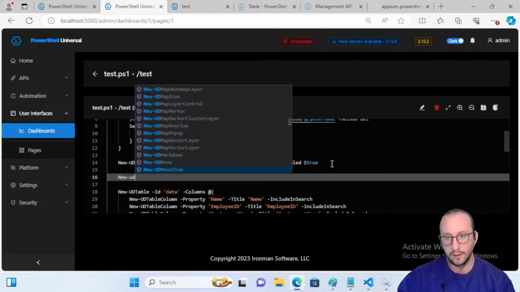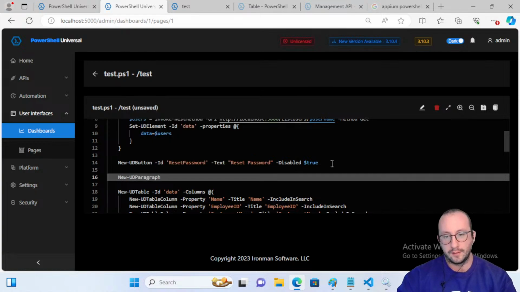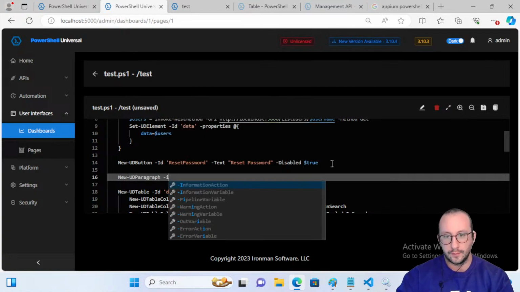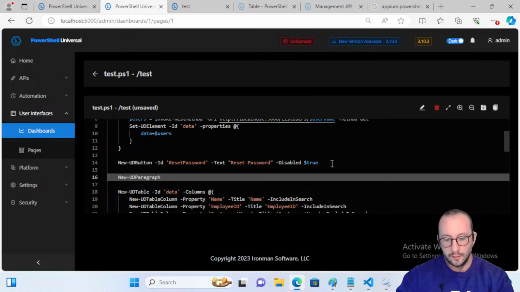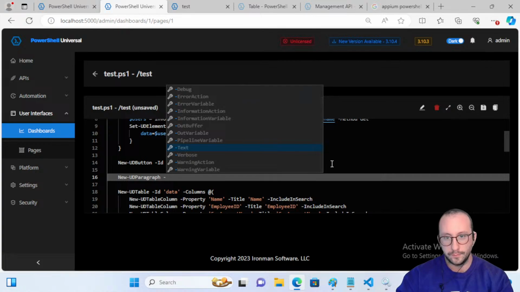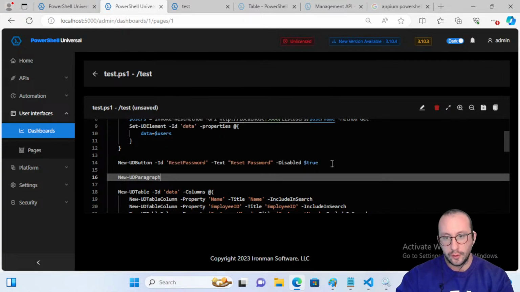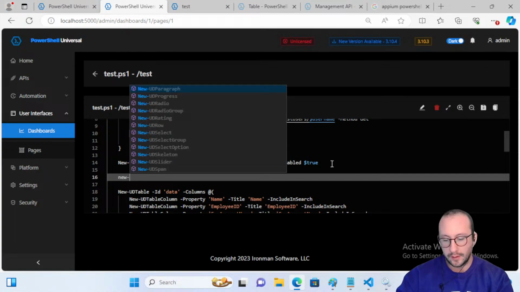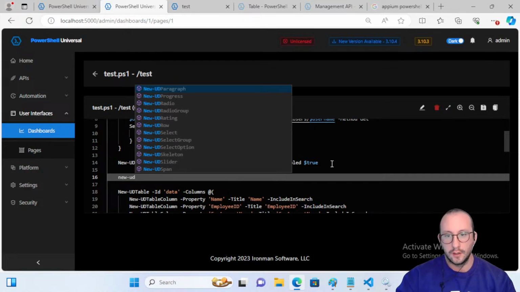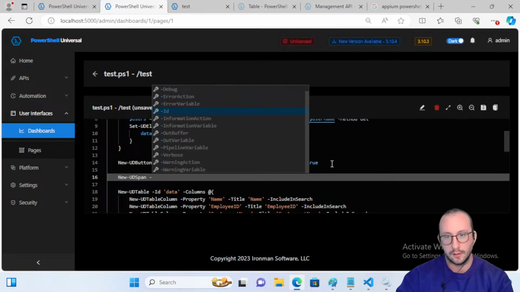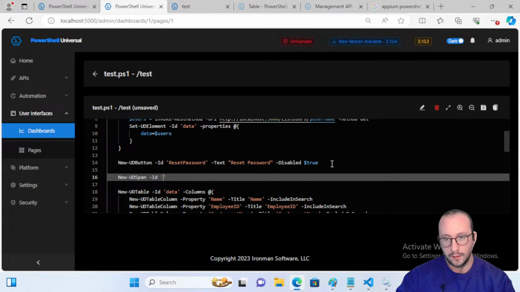Well, there is a new UD paragraph. I don't know if that'll be exactly what we want, but there's no way to actually reference it. So we need to find something that we can actually reference. I wonder if we can reference a span. Oh, we can.